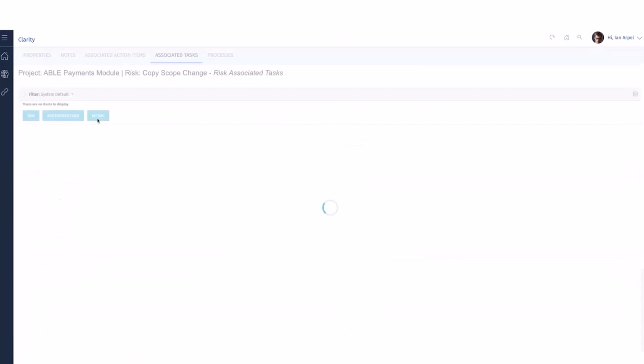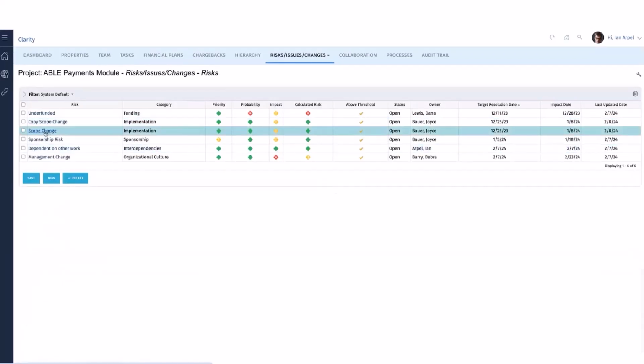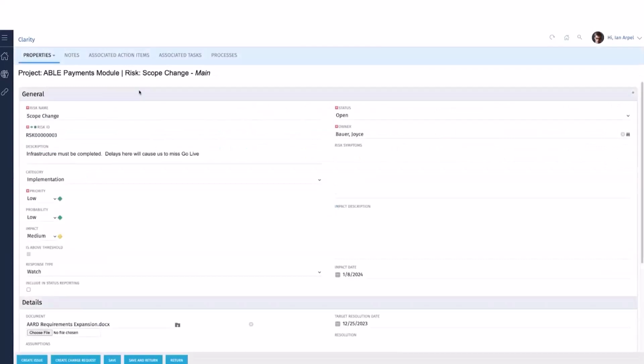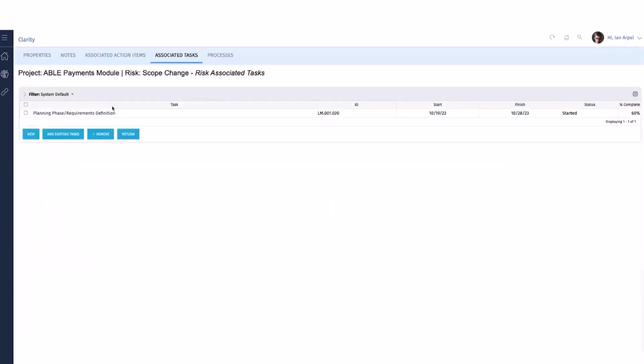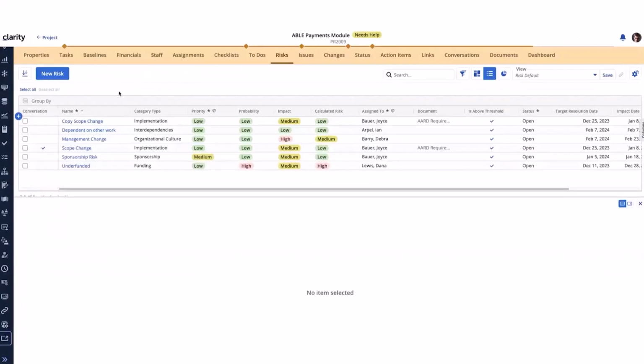All right, so I show that because the originating item here, the scope change risk, I click into that and go to the associated tasks. There is in fact an associated risk, and as I mentioned, that will not copy over. So in an upcoming PI, we are considering providing the ability to link tasks to risks and issues from the modern UX, and at which point we'll also consider those relationships in the copy function. So that concludes the demonstration for copying risk, issue, and change requests.